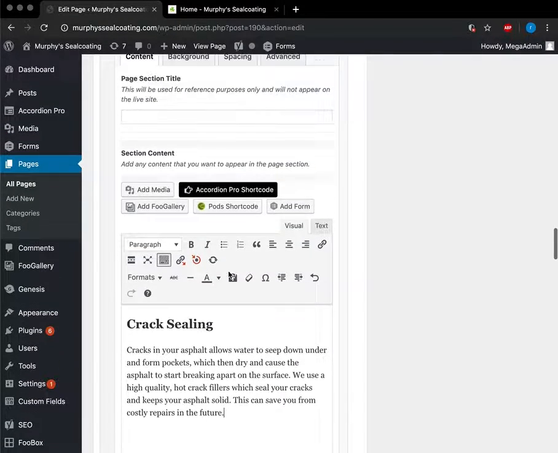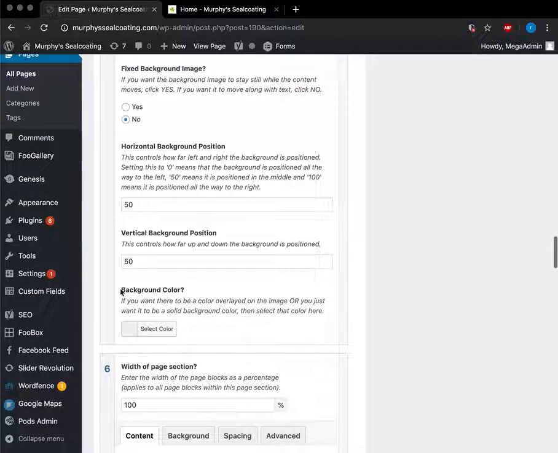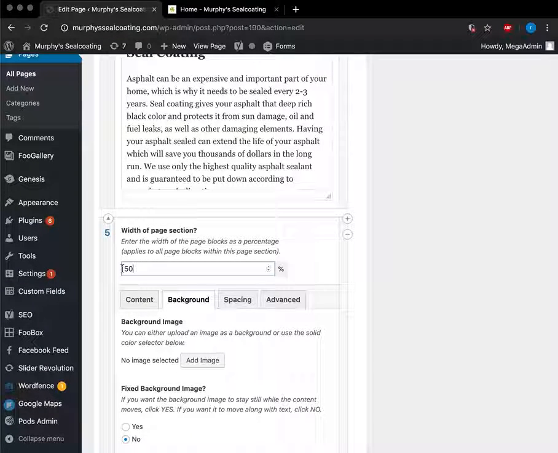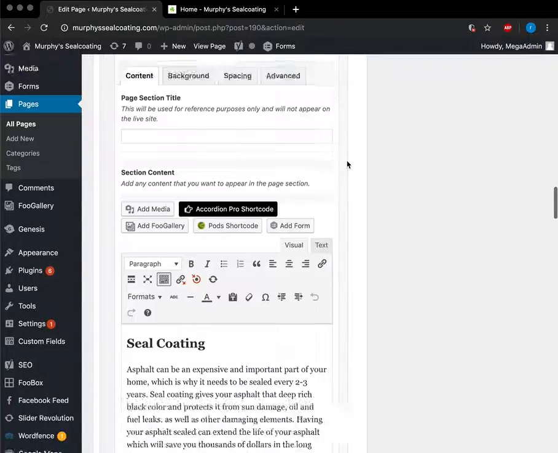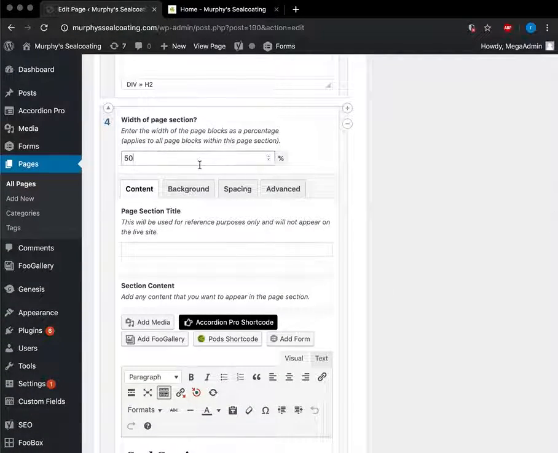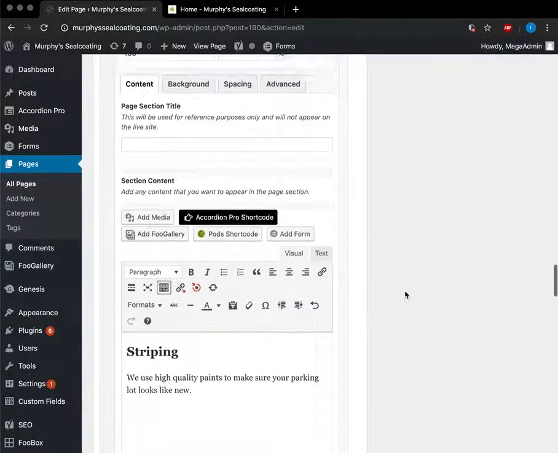So if you were to change this, you would go here to background. And so here we have it at, oh, it's actually right here at the top, 50%. So now we're doing 3 sections, so we'll do 33. That went back to 51. Click out. 33. And now we have the striping one at 33.